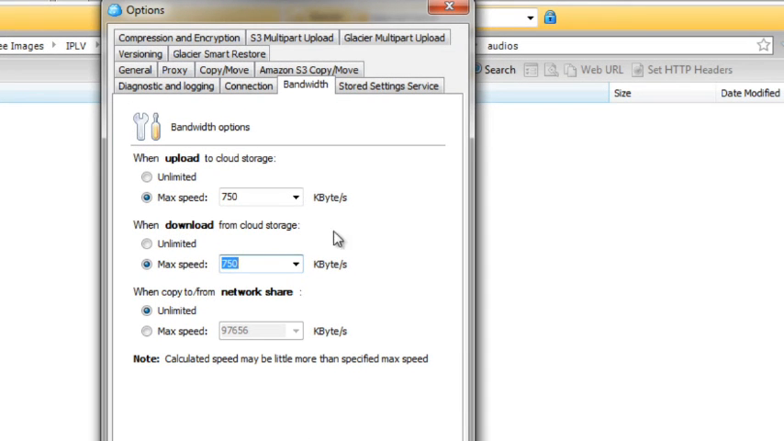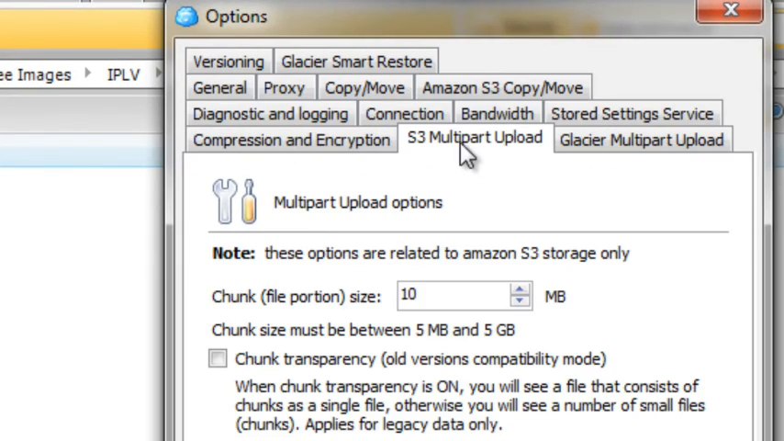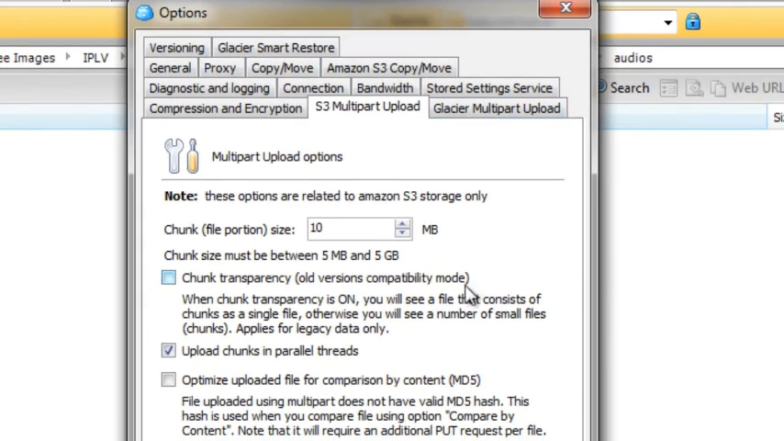All right. So the next thing you want to do is click on S3 multi-part upload. Now, by default, when you upload, say, for example, a 200 megabyte file, obviously, typically, that's going to take a lot of time. But what's nice about Cloudberry Explorer, and I know S3 Browser also does this, is that it uploads it in chunks in parallel threads.